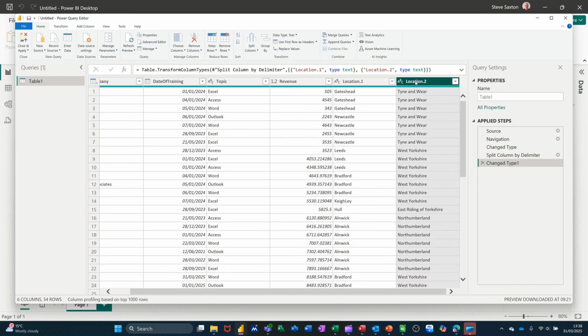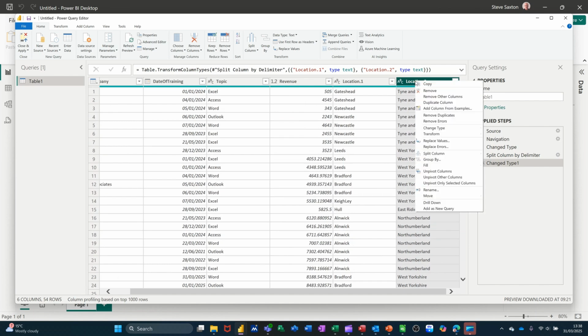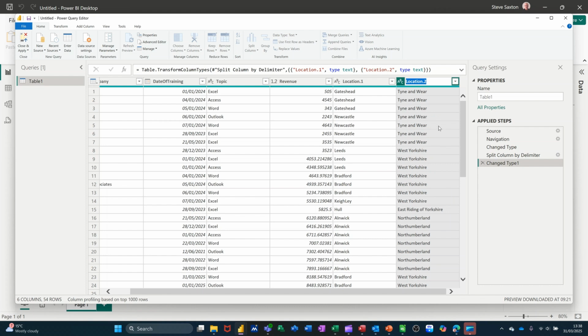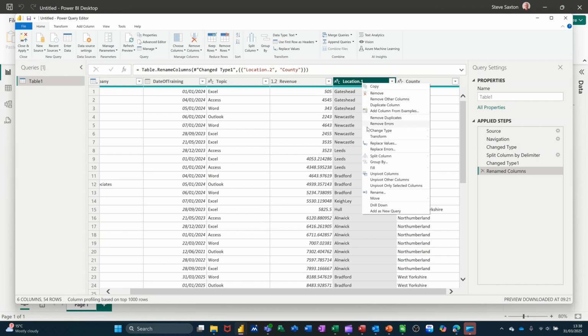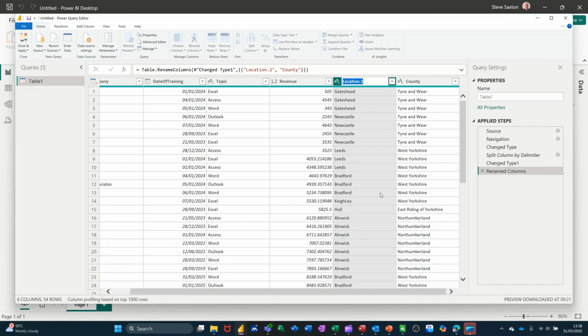And then if you right click on any of these columns, you can delete that if you don't want it. You can also delete it by clicking on this bit. You can rename this second column, so I don't want it to be location 2, I'll just call it county. And then I can rename this one because it's location 1 now. This is going to be just city. That'll do, city.